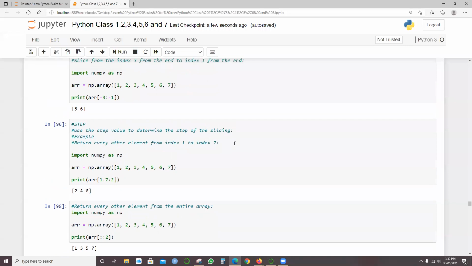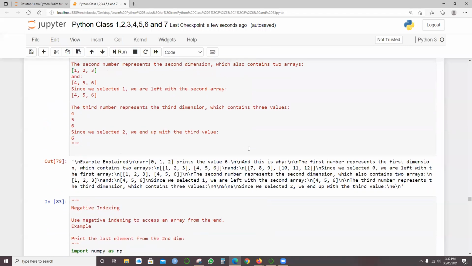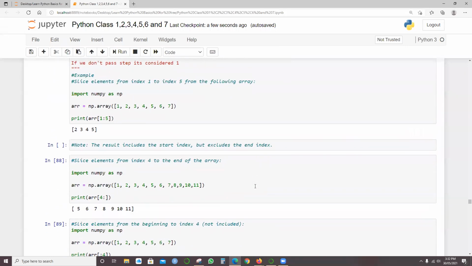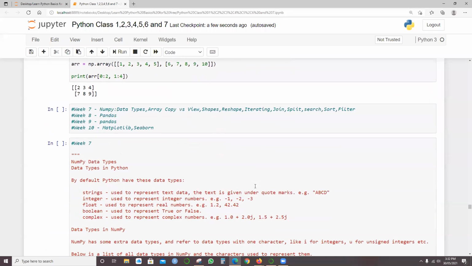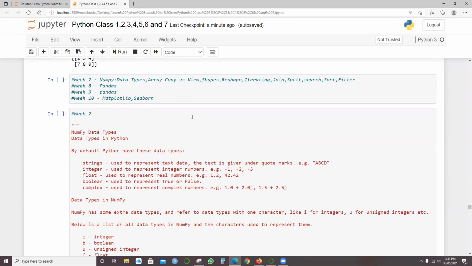Okay, so last time we have seen some examples on NumPy, and today we'll continue a few more things on NumPy, and we'll try to make sure we cover most of the topics. And worst case scenario, if we're running out of time, we might go for search, sort, and filter in the next session, and then continue with pandas for week 8.